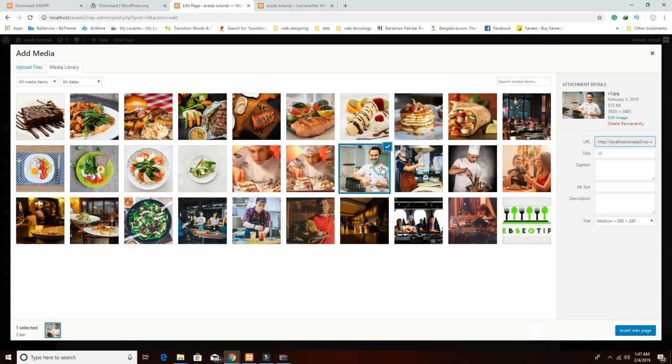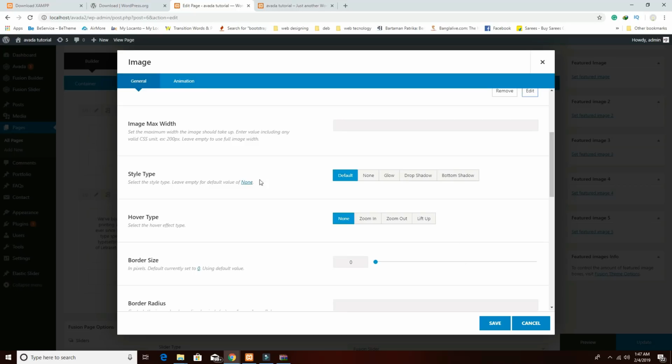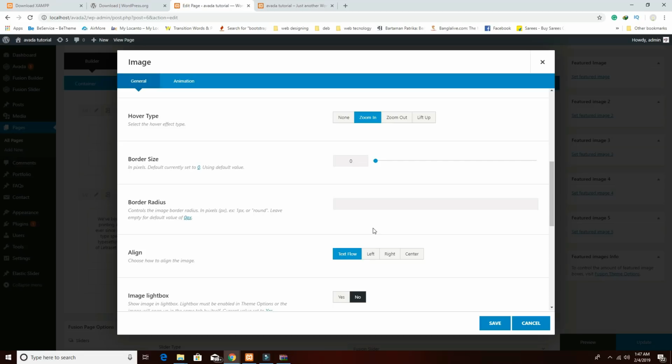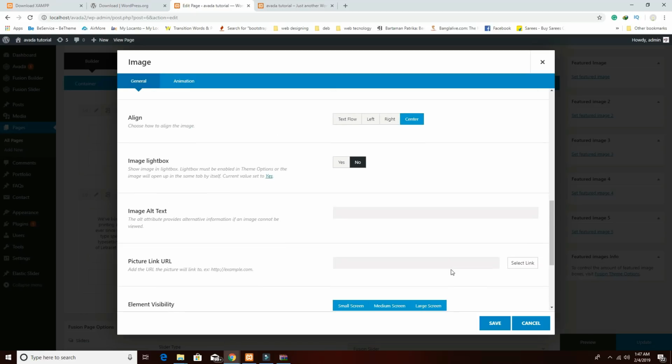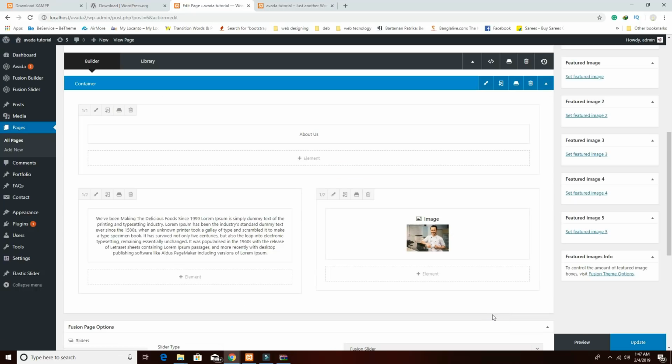I need this one, and here I need the full size. Okay, and insert it. And if you want some effect, like glow or hover, here you can see the hover type effect, and zoom in. So when you hover it should zoom up, and if you want to add the border radius you can add this, and align should be center. I don't need the lightbox effect, so keep it as it is and save it.